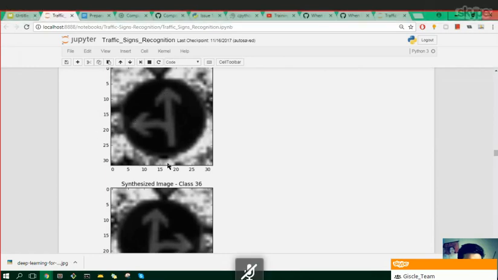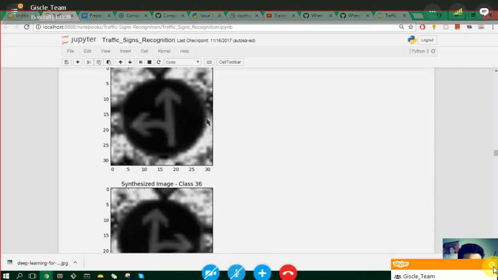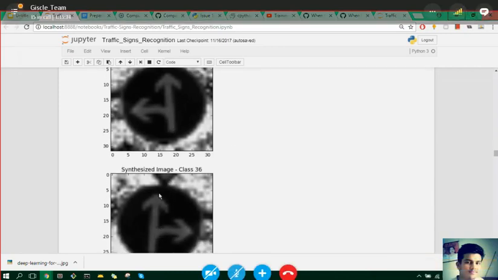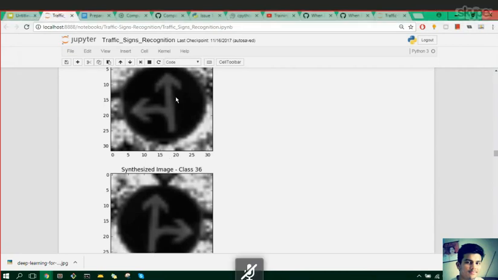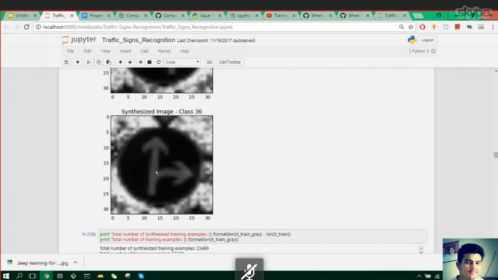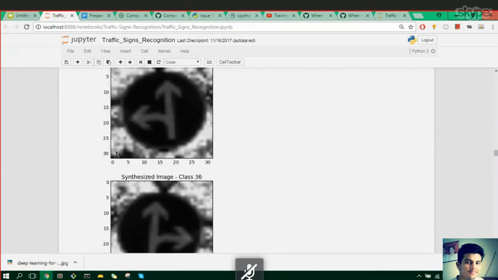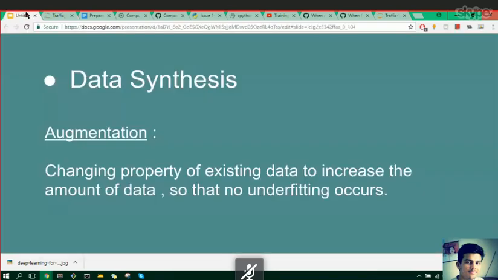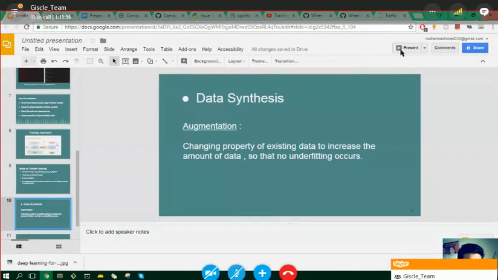But if we have any data set like that which is symmetrical on any of the axes, this would be your y axis, this would be your x axis, right? So this particular image is symmetrical on the y axis, right? If we change the y axis or x axis, this particular direction will alter from left to right. So here we just synthesized an image. This image was not there, but we just created it from this particular image. So this is the basic logic behind data synthesis, I would say.